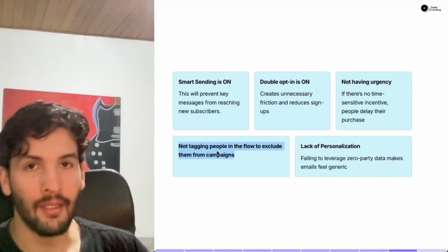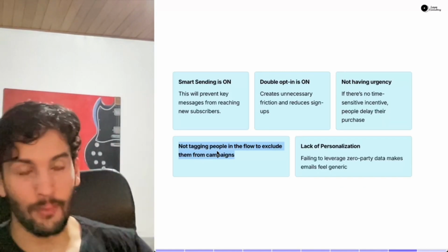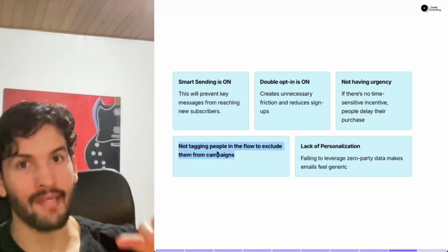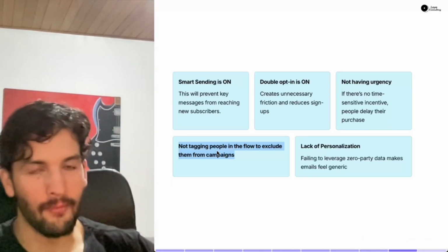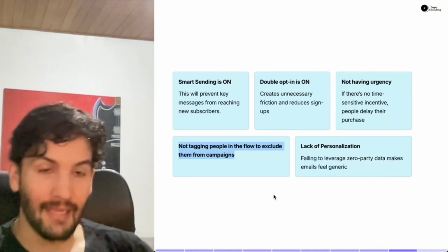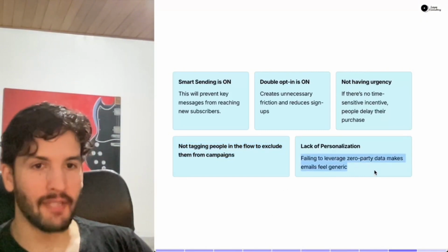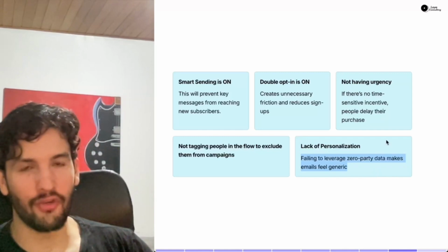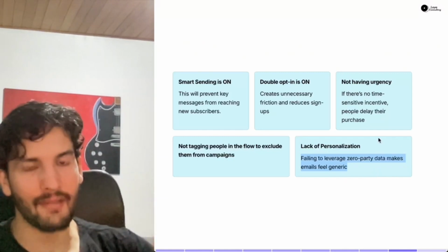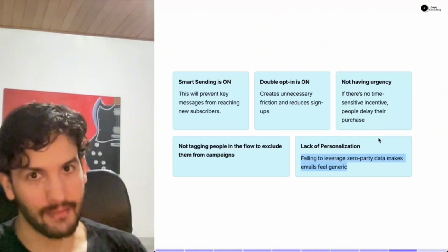So make sure you tag them when they enter the welcome series, and that way you can create a segment around that, and then you can exclude them from your campaigns. Finally, lack of personalization is a big one as well. Failing to leverage zero-party data makes emails feel generic. So make sure you collect zero-party data and then you utilize the data that you actually collected.